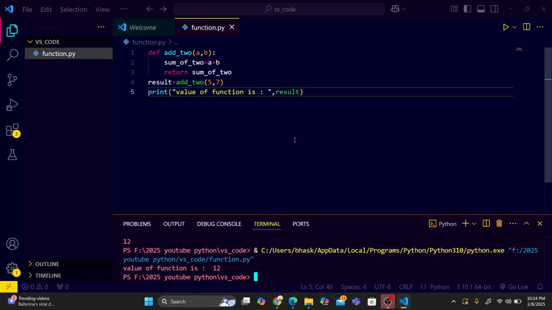So okay, these are the positional arguments. So a and b are positional arguments, because when we put 5 first, it automatically becomes the value of a. When we put 7, it automatically becomes the value of b. So if I change 5 to anything, say 6, then the value of a will be 6 and the value of b will be 7. So remember, these are the positional arguments.